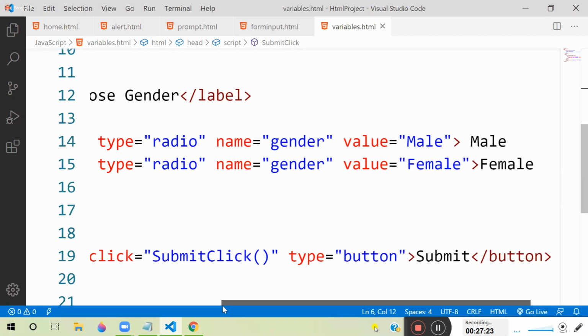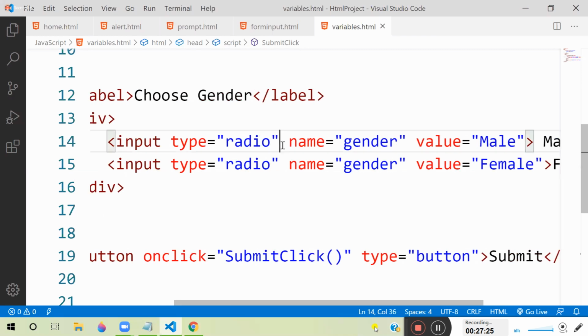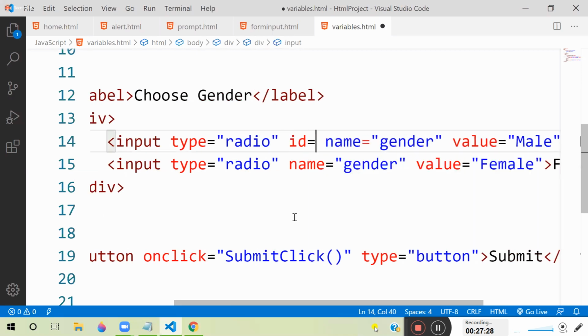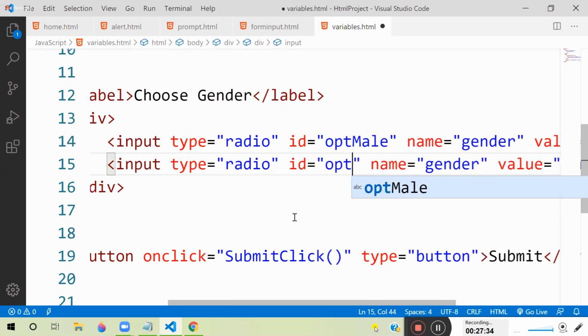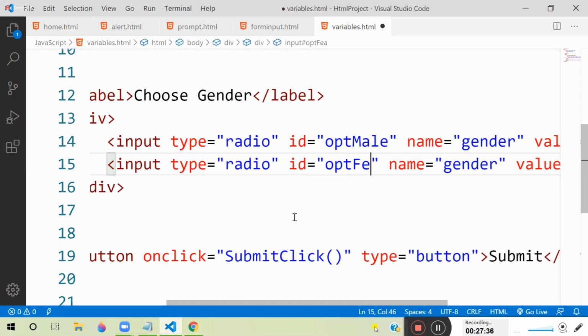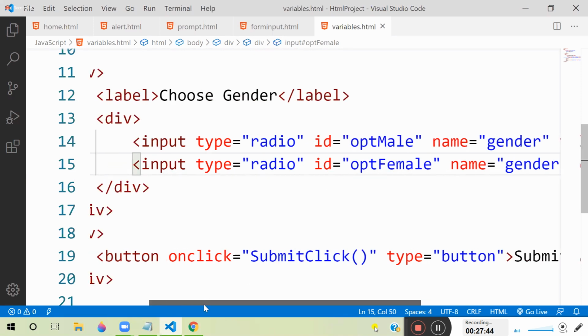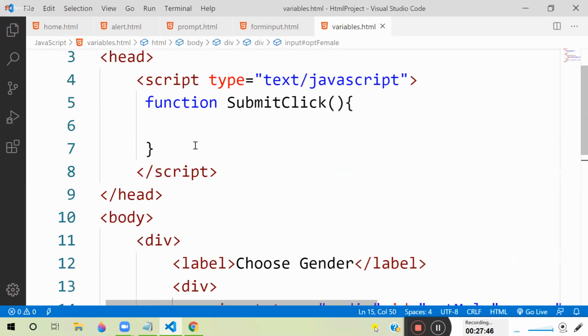Actually, so they need an ID. Suppose I am giving an ID, OPT male. Okay, another ID, OPT female. Now I need to verify which one they selected, male or female. Based on that, I need to write the logic.